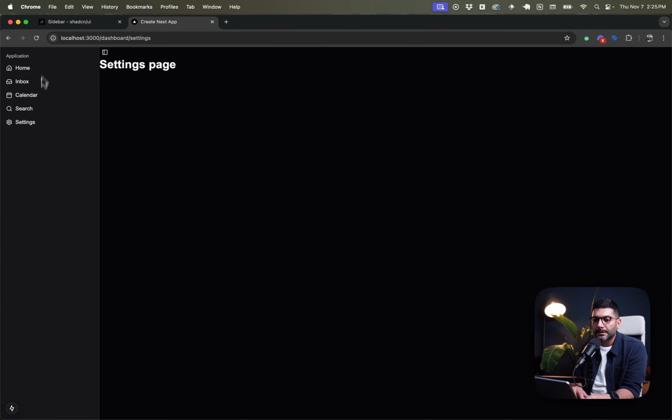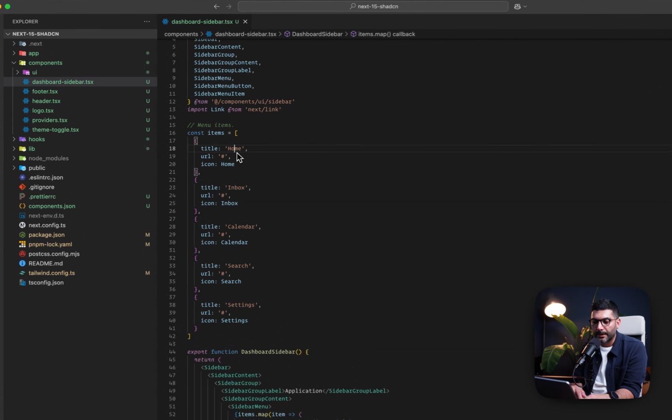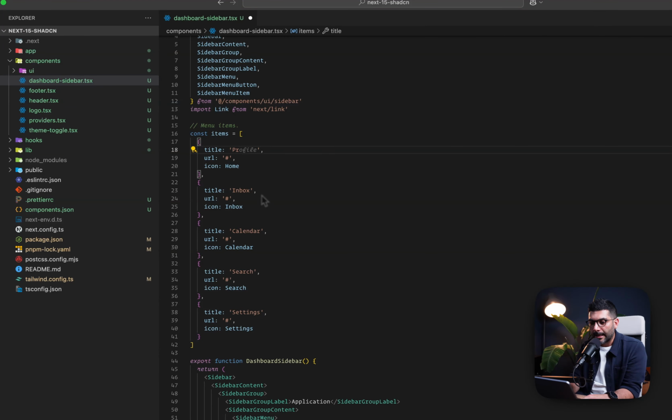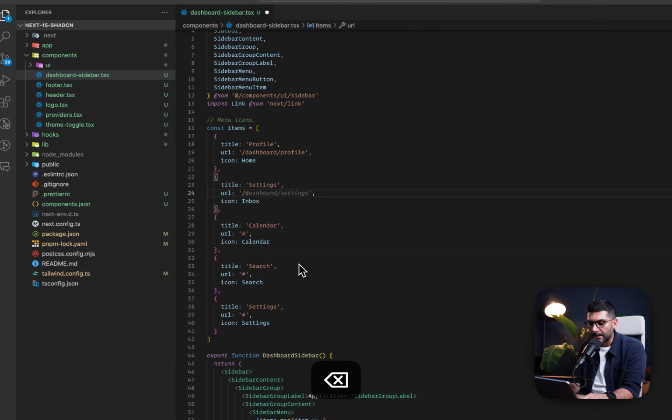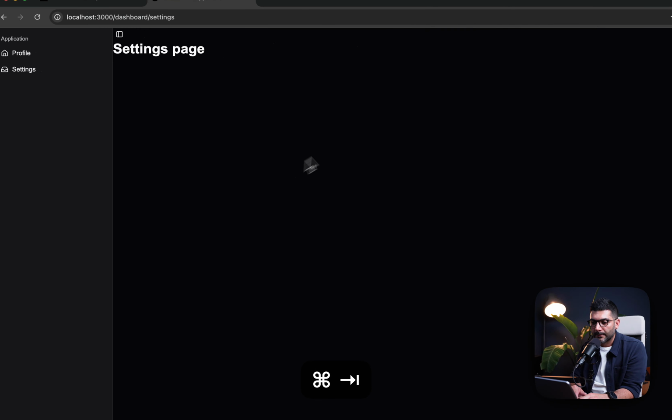So when I come here, you can see I already have some items over here, which is basically what we defined here. So let's go ahead and actually write the stuff that we have. We have the profile that lives on dashboard profile. Let's just leave the icons the same. I don't want to bore you with that. And we have the settings, and dashboard settings. Okay, so these are the links that we have. So profile and settings. If I go to profile, that's the profile page. Settings goes to the settings page.